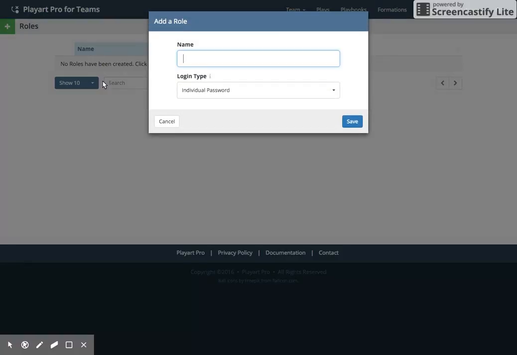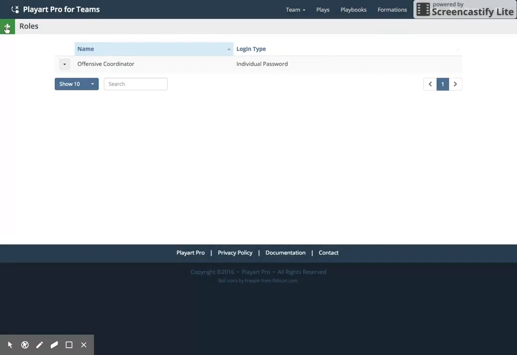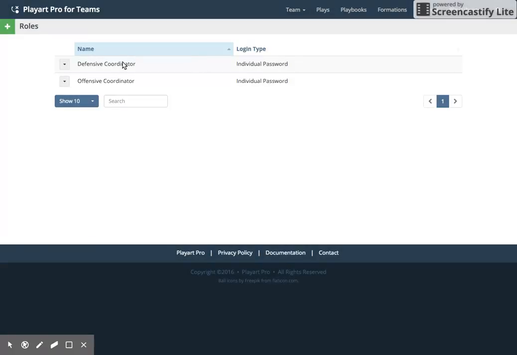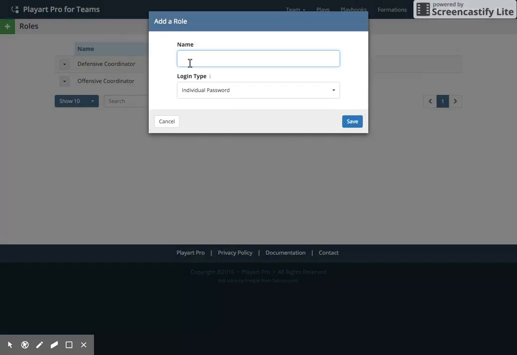You start by creating roles. Create an offensive coordinator. A role is basically a type of user for your team. So you might have an offensive coordinator role and a defensive coordinator role. And just add one more for a player role.